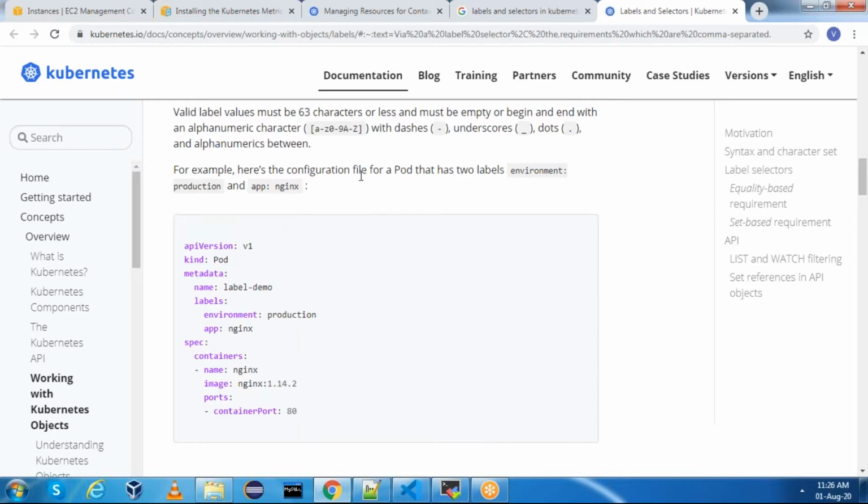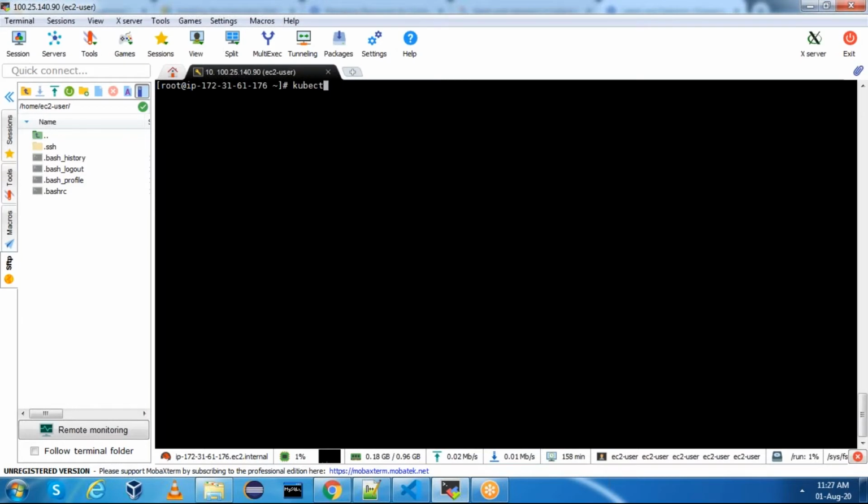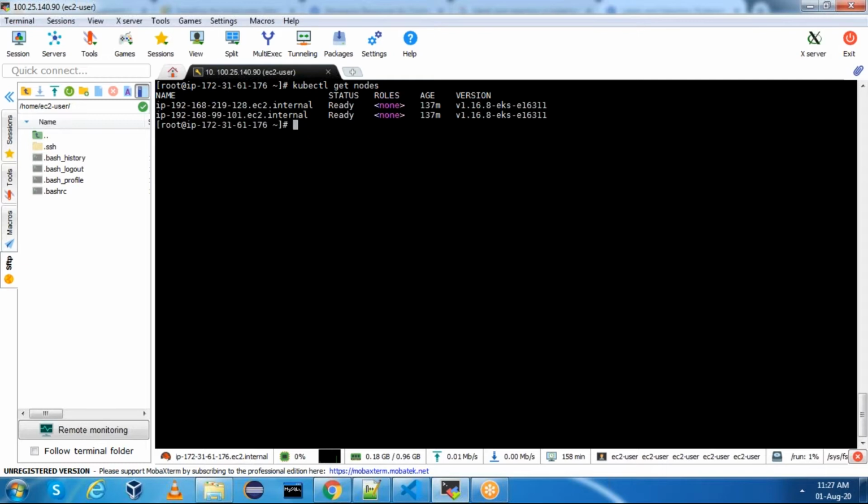For example, here is the configuration file for a pod that has two labels. It is production. This is the one. Environment, application is Nginx. See, right? Same thing I have here. Let me show you my cluster setup. I have a 2-node cluster running, and to see this cluster, you can refer to my other videos.